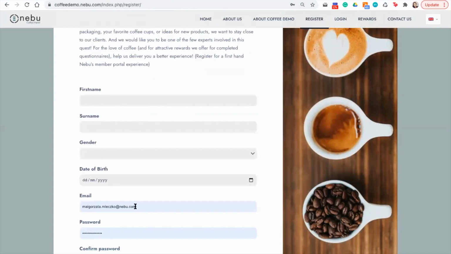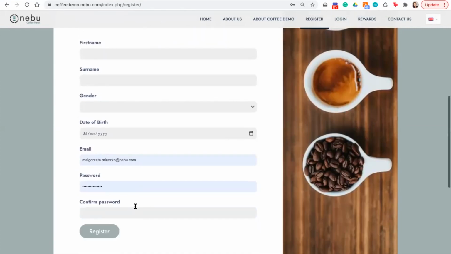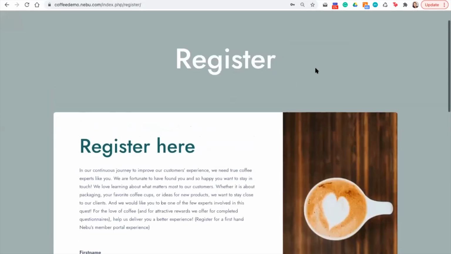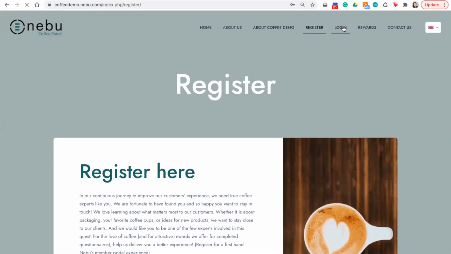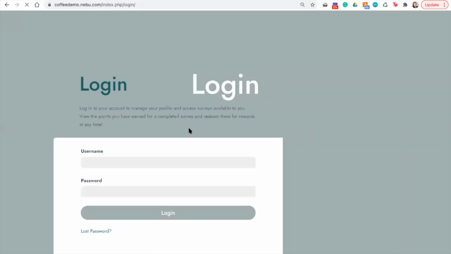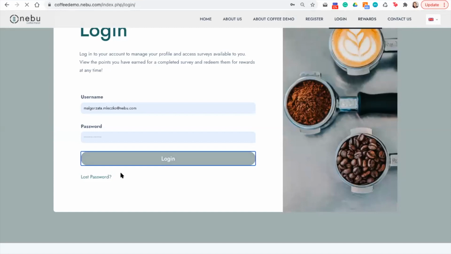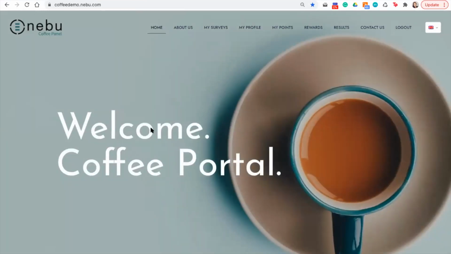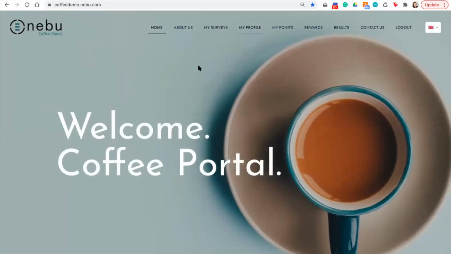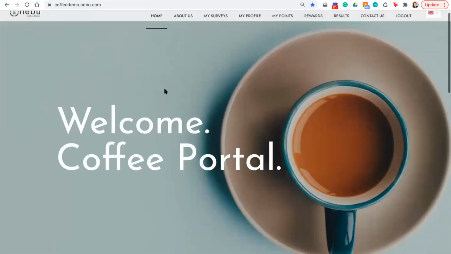This is actually a Nebu Panel Manager questionnaire that is embedded as a form on the page. I am already registered, so I will just log in to show you the different option. So a menu that is seen by a person who is logged into the portal. Of course, this can be absolutely customized towards your needs.